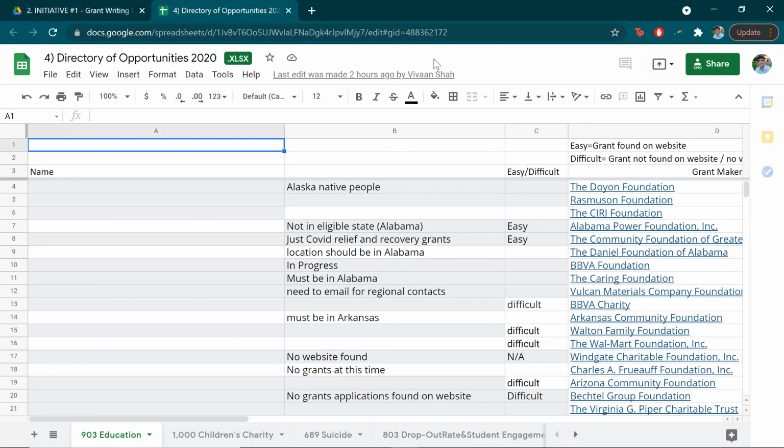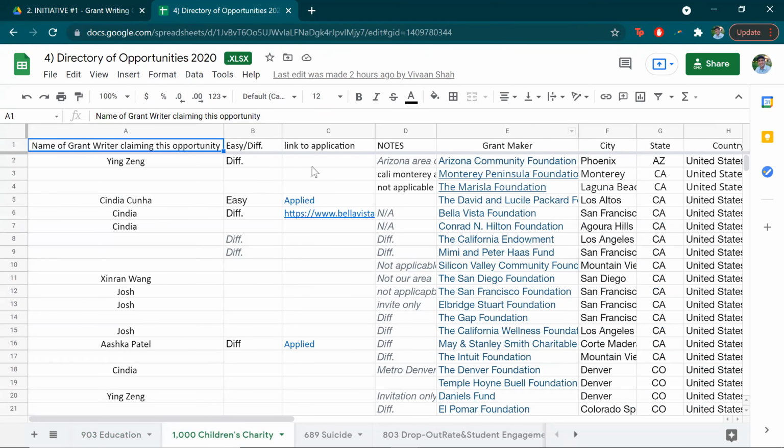The first task from here would be trying to find a grant within your area that you are interested in working on. From here, you would go to the second tab of the spreadsheet, which is the tab that our department likes to focus on, the 1000 Children's Charity. So let's go there.